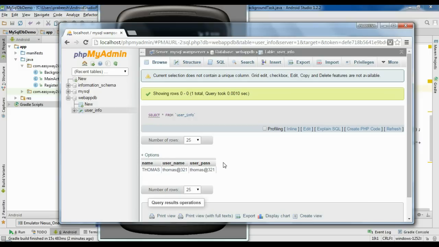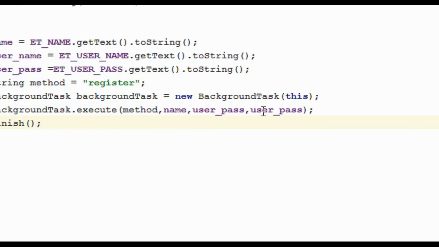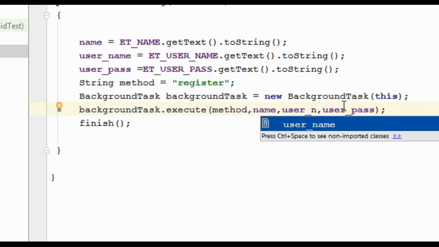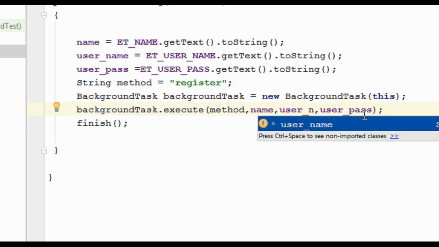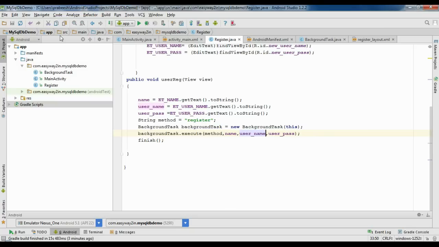I found there is another mistake. Maybe there is another mistake in this code. We can check it out. Yeah, here is another mistake. Here we pass user pass 2 times. Here this is username. This is username. Yeah, and the second one is user pass. That is the mistake. So we can run the application again.